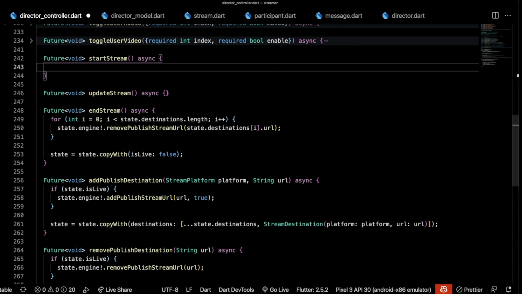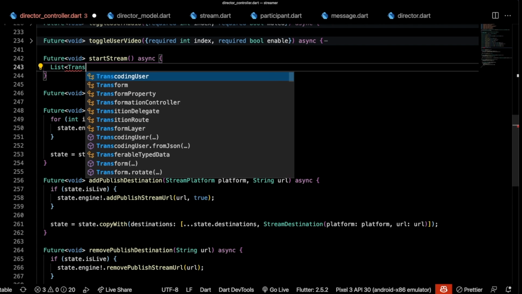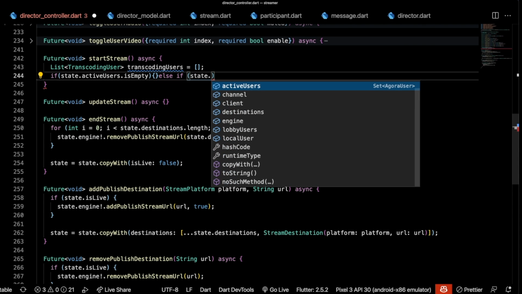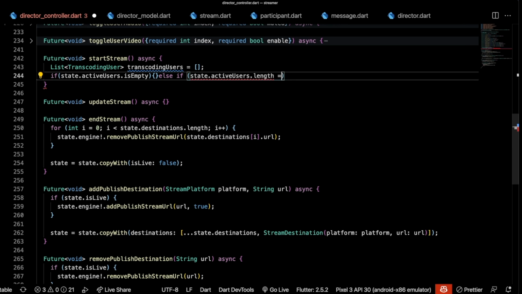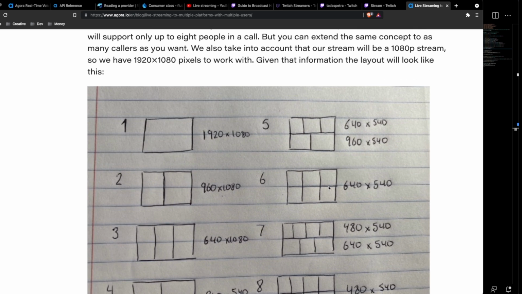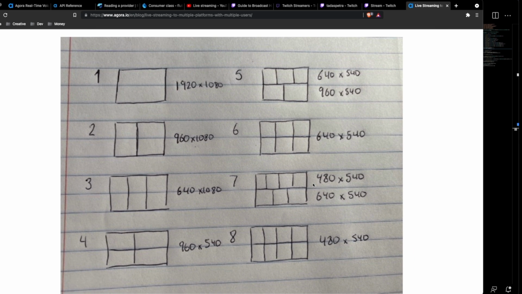Now for the start stream, we need to create a list of transcoding users. So if the active user is empty, we should probably do some sort of error checking. But in this case, we're gonna pretend we don't like error checking and move to state active users length equals 1. So to best showcase what we need to do with this transcoding is to look at this drawn out image. So transcoding means we need to define the width and the height of each user and where their location is within that block. So here, when we only have one, we have a user that's 1920 by 1080 and their index is 0, 0.